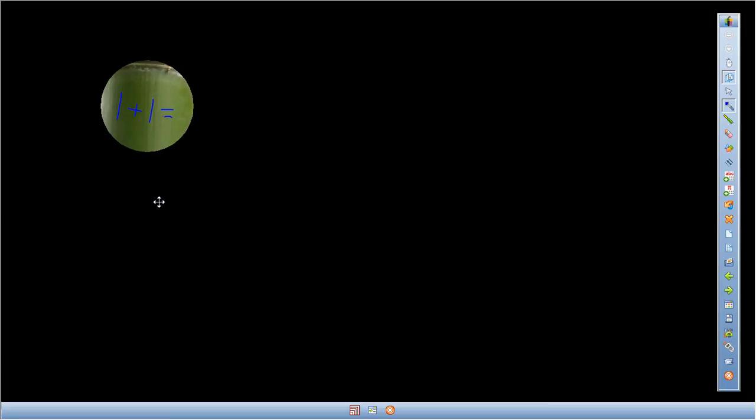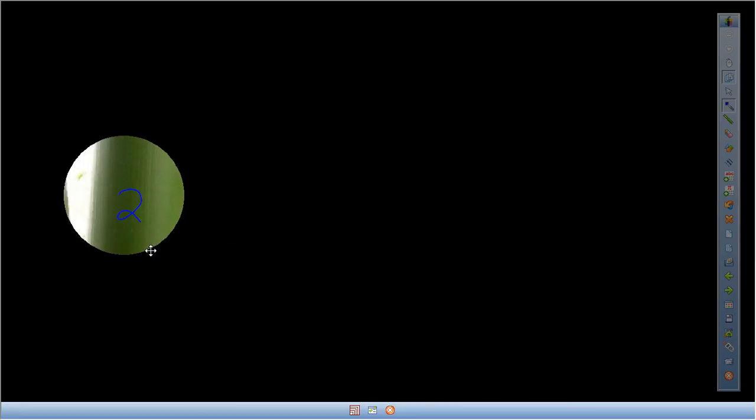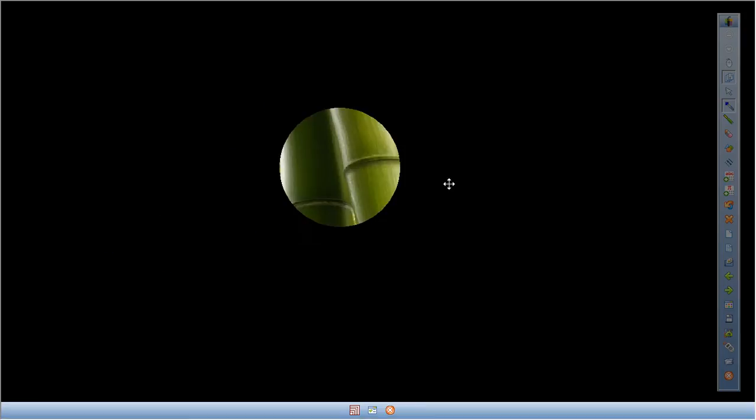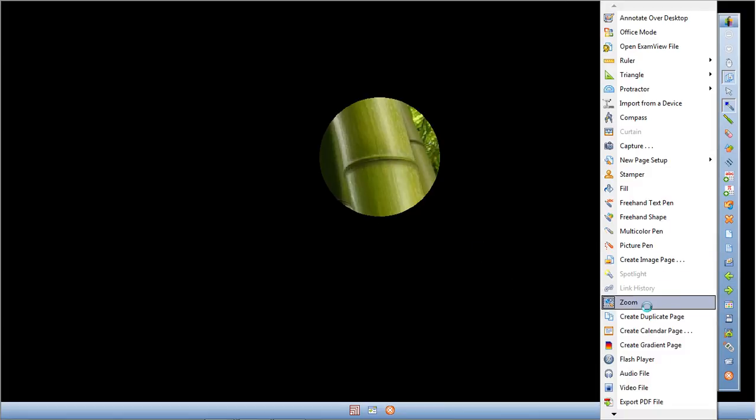At first they would just see the problem or whatever it is you want them to see. Later on, you could either expand it or just drag it around so they can see the solution. You can still, of course, write on the page, but only inside the spotlighted region. So that's another neat tool you might be able to use. You can zoom, you can create a duplicate page, a calendar page, a gradient page. You can use Flash Player audio files or video files. You can import them right onto the pages, just like you might import an audio file into a PowerPoint.